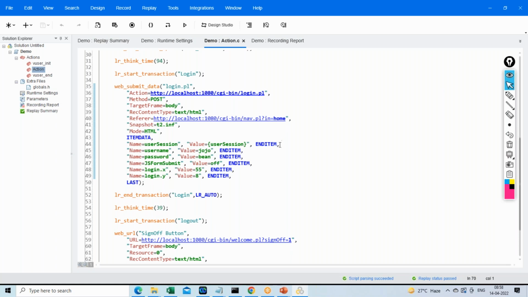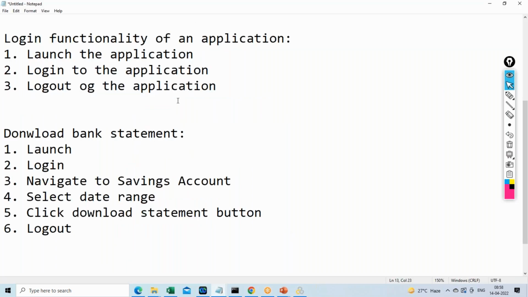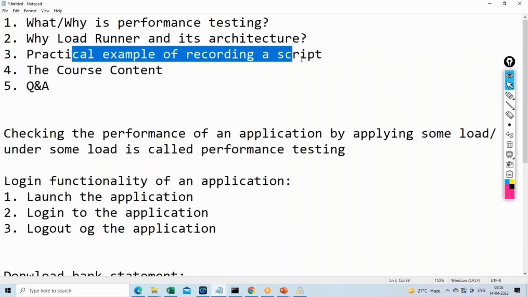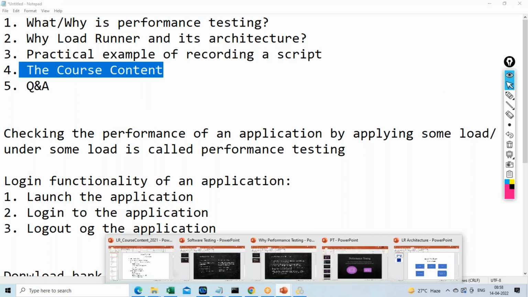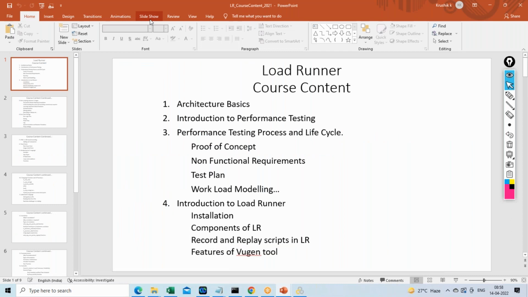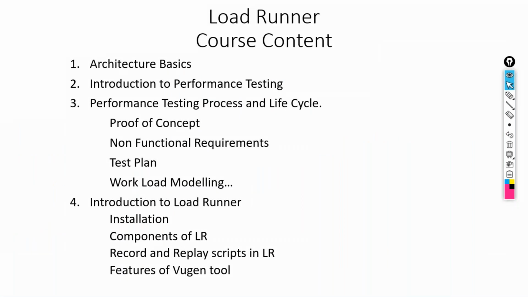On a high level, this is the component, VuGen, which is responsible for recording the application. So that is the practical example we have seen. How do we record the script? We have just seen a small practical example. If you have any questions with respect to recording, please make a note of them. We'll quickly complete the course content in a few minutes. So let me open this slide. This is all about LoadRunner.